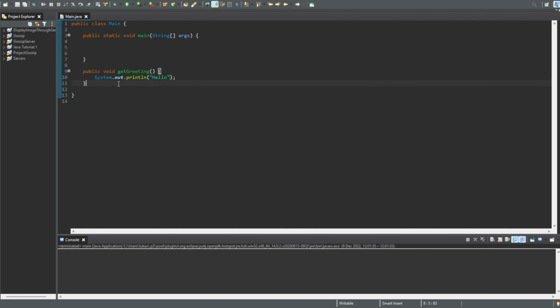Now let's say we want to run this code that's inside of this method here. We need to somehow call this method. The way we call that method is we just need to call the name of the method. So we'll just do getGreeting, like this. And we'll also add the static. I forgot, we also need the static. And yeah, so now we are just calling the method.